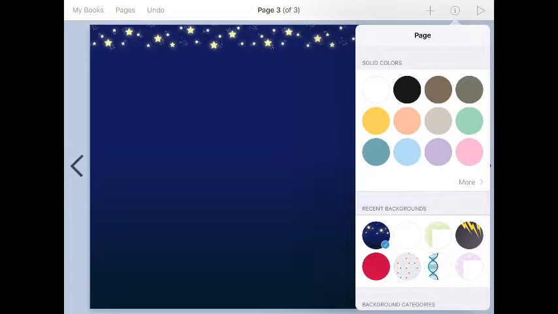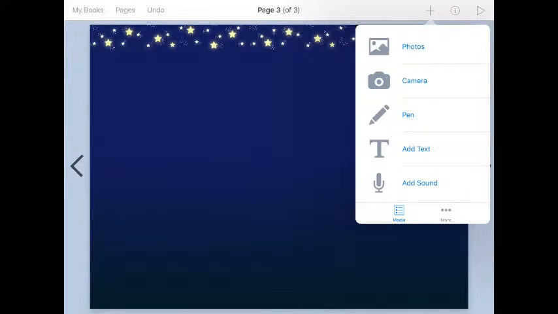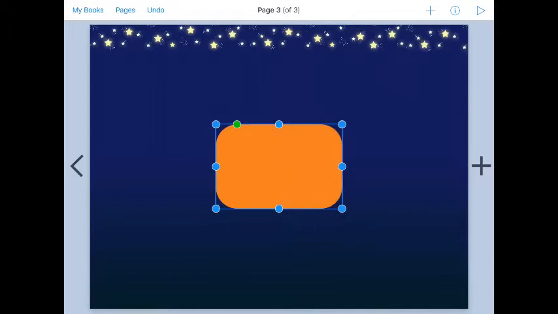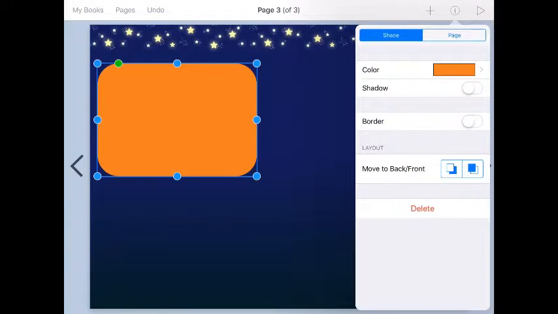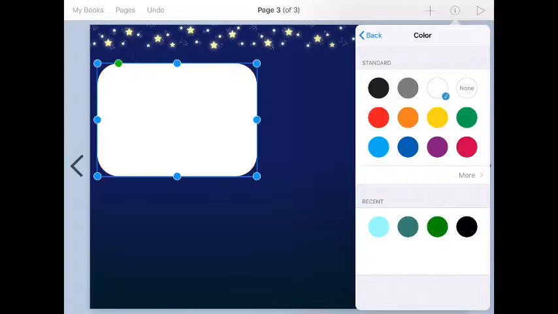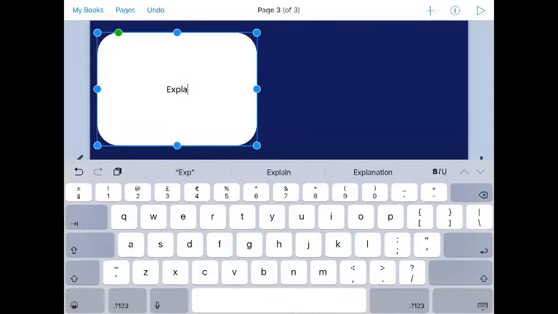So next page, start making that template. Again, we're going to go with a consistent background. And what we're going to do is add some shapes. So on the bottom where it says more and the 3 dots, if you just hit shapes and add in some shapes, I like to change the colours just so it draws their eye that there need to be lots of different things on that page. So I've changed the colour to white. I'm just going to double tap in the middle and write explanation in there.